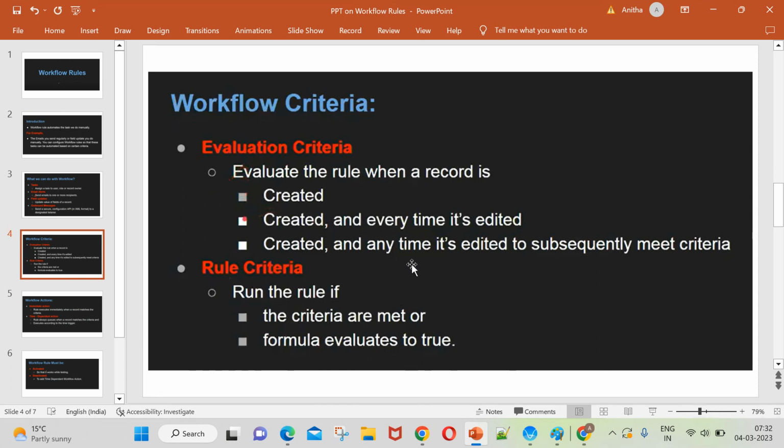So once you try to edit it, this condition, we can declare the conditions in the rule criteria. Based on this rule criteria, if you want to run this, then you can select this. I'll tell you how while creating the workflow rule. As of now, I understood what created or every time means.